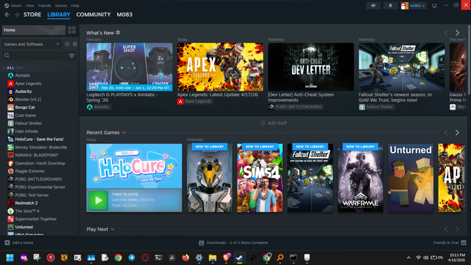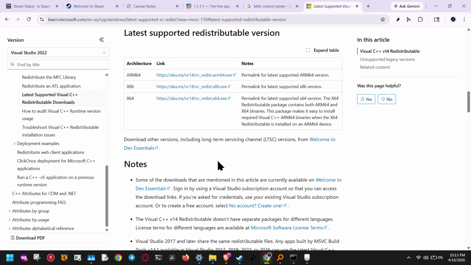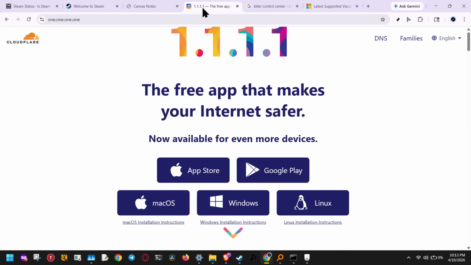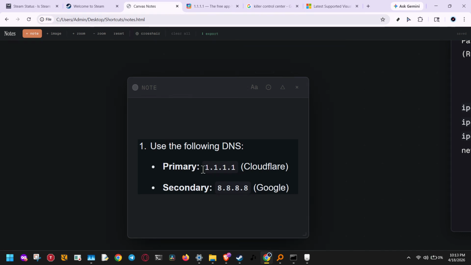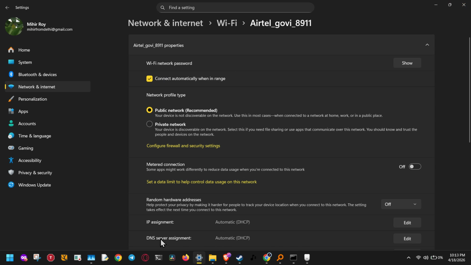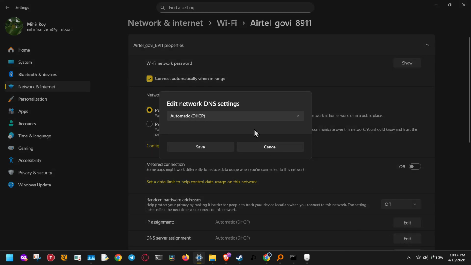If you still see Steam error 15, the next step is to change your DNS settings. DNS issues can cause Steam to fail when trying to reach its servers, so using a reliable public DNS can often help. You want to use Cloudflare as your primary DNS and Google as your secondary DNS. Set the primary DNS to 1.1.1.1 and set the secondary DNS to 8.8.8.8. After saving those changes, restart your computer so the new network settings can fully apply. Then launch Steam again and test the connection.